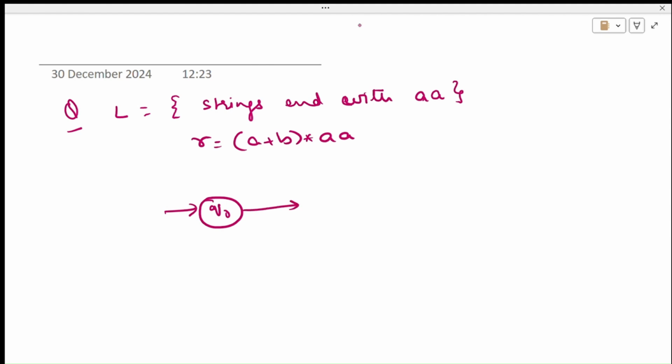So read an A, go to another state, say Q1, again read an A, go to another state, say Q2 and accept it. Make an accepting state. Now the condition is that these two A's have to be at the end of the string. After this double A, we can have any number of A that will have the last two symbols as a double A. So put this loop here. Any string having double A, the loop will have any number of A at the end, and we are accepting it.